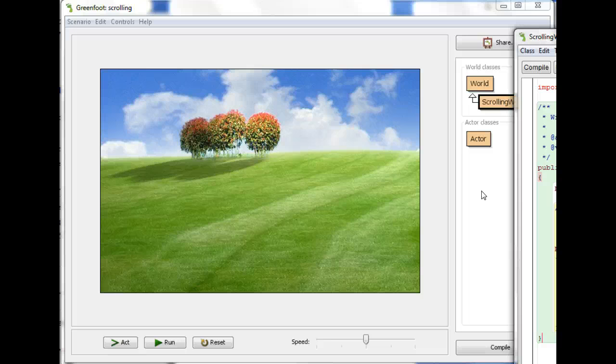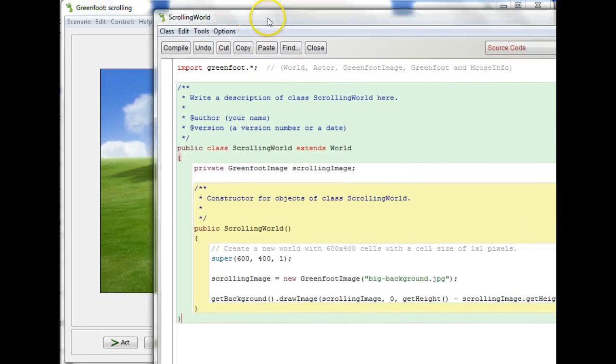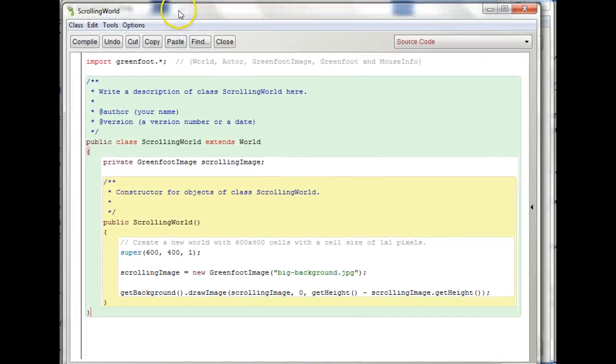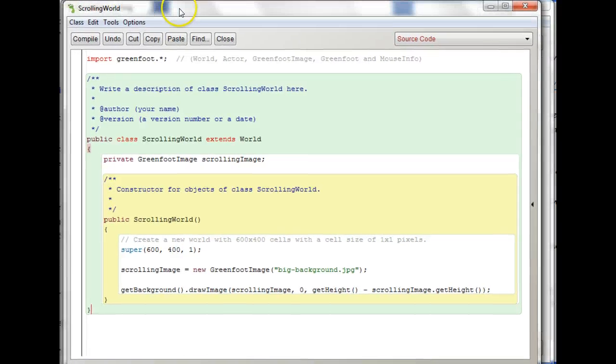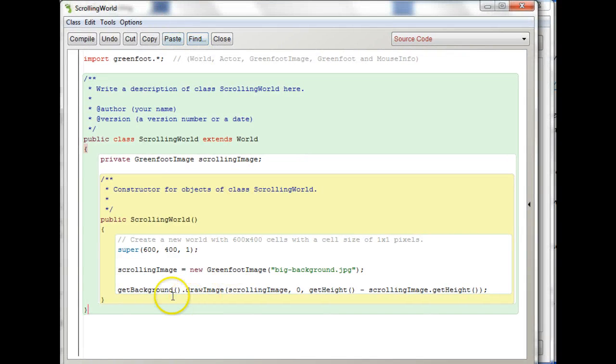But if anything needs to be passed on to the world to say, "Hey, world, scroll yourself," then the actor will handle that. But there needs to be some kind of a method here in the scrolling world so that the actor can say, "Hey, world, scroll yourself." So let's create that method here.